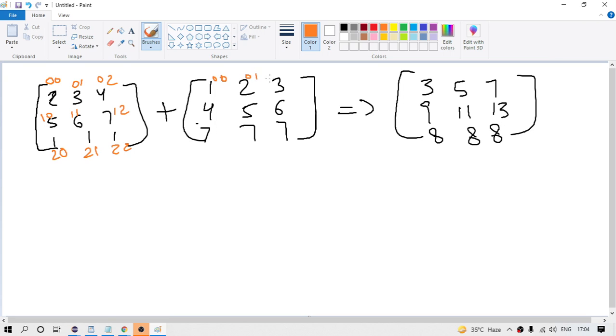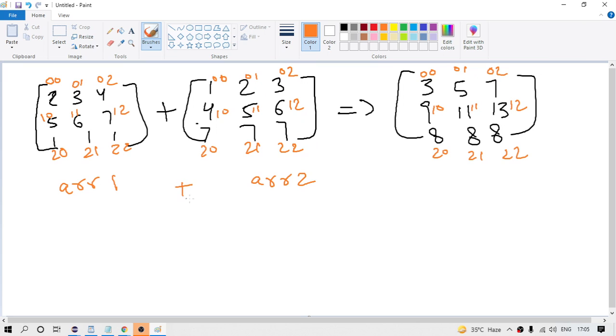Similarly, 0,0, 0,1, 0,2, 1,0, 1,1, 1,2. So this is our array number 1, and this is our array number 2. If we have two arrays and we add them, we should get array number 3 like this. Let us see how we can do it programmatically.